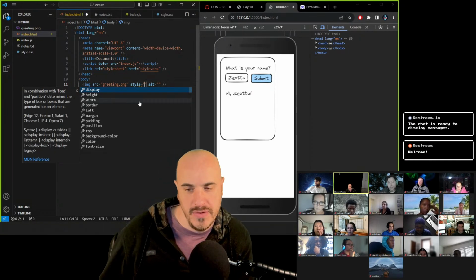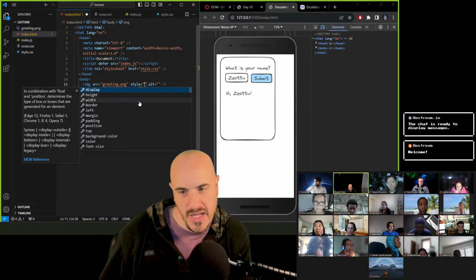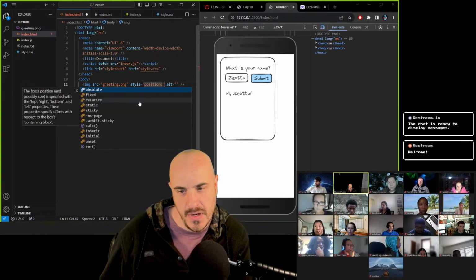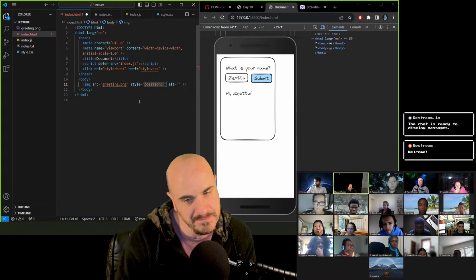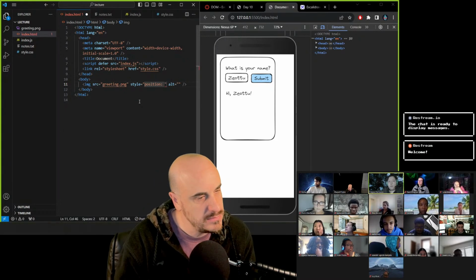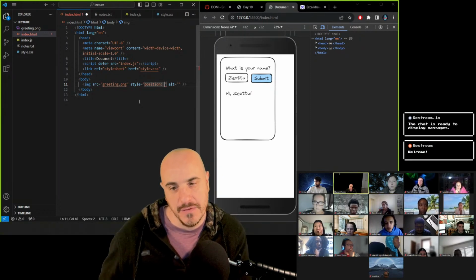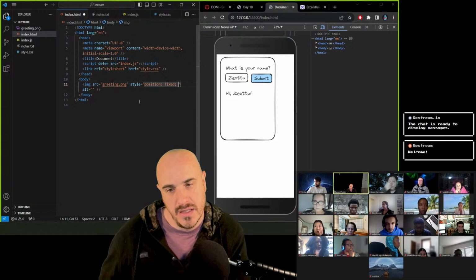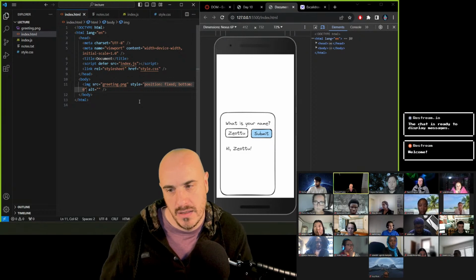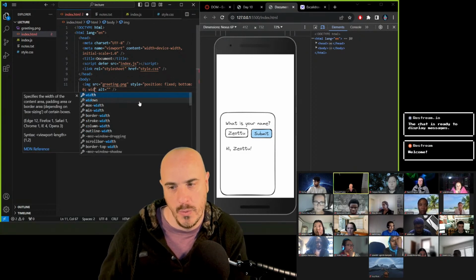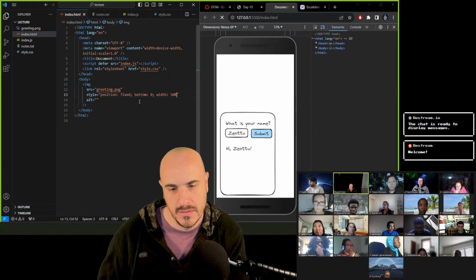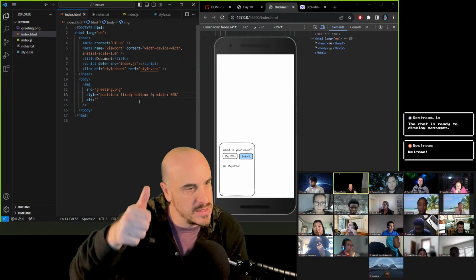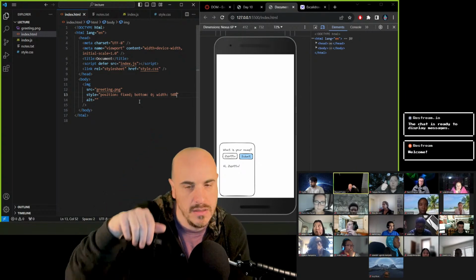I don't know if we've shown this before, but has anyone played with position before? And if so, how can I get my image to always be fixed at the bottom? If you put it at 0, I think it should be at the bottom. Yeah, so first we have to do position fixed. And then we can do bottom 0. And then I'm just going to do a width of, I don't know, 50%. Is that too small or can you guys see it? Still good? Yeah, okay.